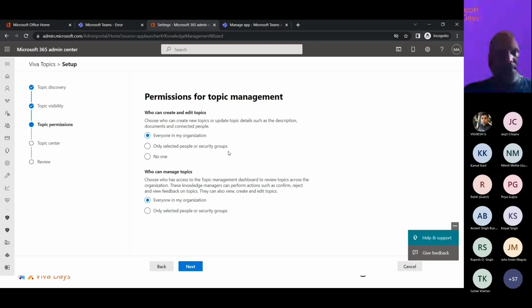And then, who can manage the topics? That is the knowledge managers. All the topic managers will get access to the topic center. They can see all the suggested topics, confirm the topic submissions, and publish them. Here also, make sure you have assigned this to subject matter experts in your organization.